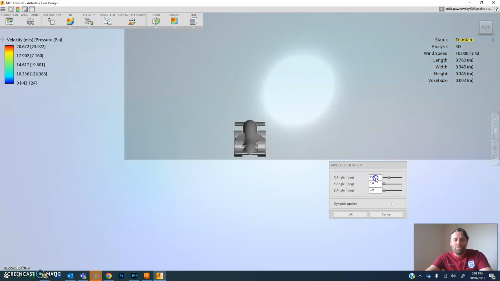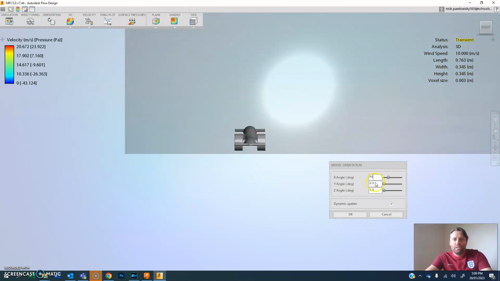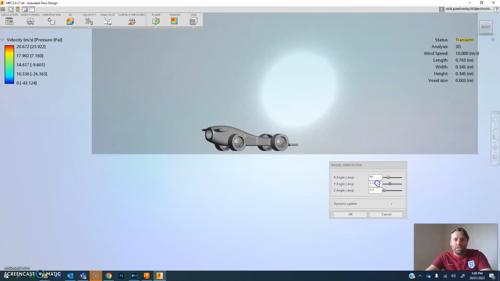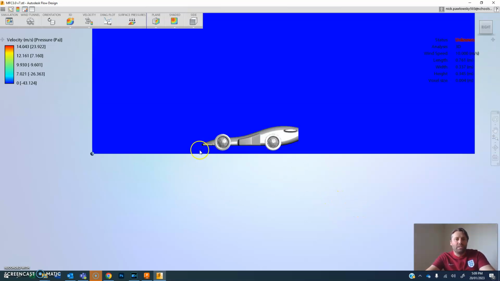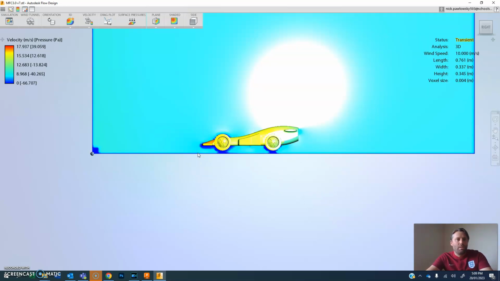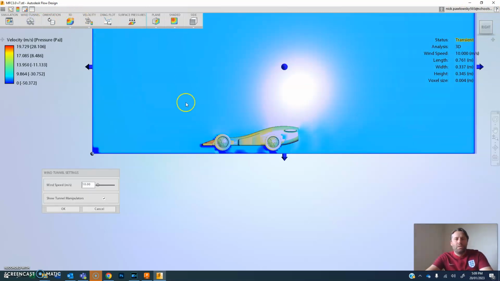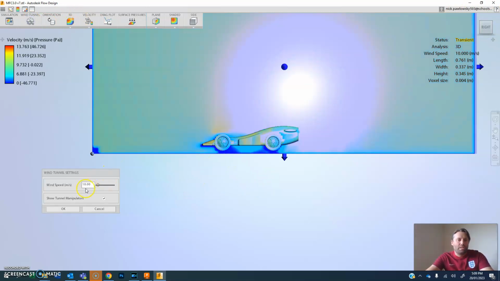So it's come down on the X, and it also needs to come on that angle. Okay, so we've rotated it so it's at least facing the right direction now. One thing we do want to set up is our wind tunnel, where it says wind tunnel. There's a couple of things we need to change in here. One is wind speed. By default it is 10. We want to change that to 20.